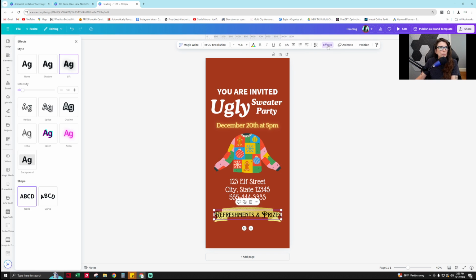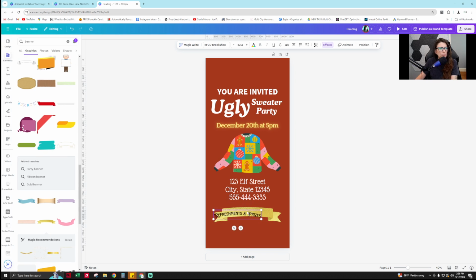And then I would take this, and then you go to effects, curve. And this is really fun. You can make it bigger or smaller. I'm just doing it to fit on here and make it look nice. Adds a little pizzazz, a nice decorative touch. So then I'm going to take this and center that. That looks good to me.